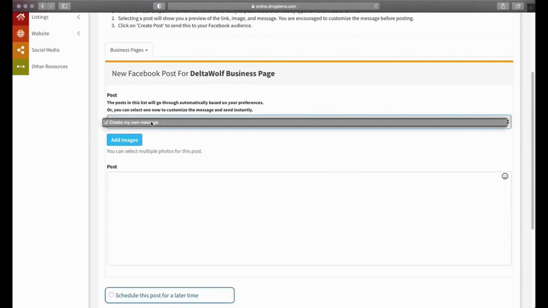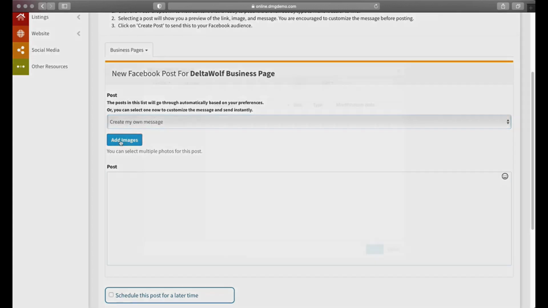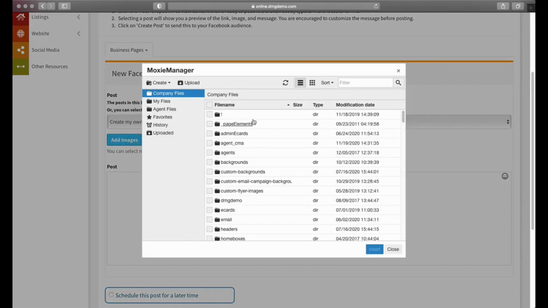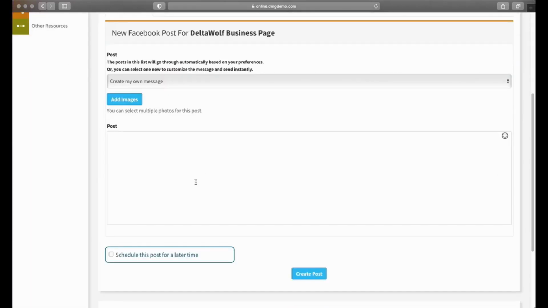Now the next thing you have here is a drop-down menu. Now we may add content to this here in the future, but right now the only option is to create your own message. And then the next thing you'll do is add an image to go along with your post. So you just click there. That allows you to select from the images you've pulled in, or if you have an image on your computer that you would like to go along with this post, you can click Upload and then select that image from your computer and upload it here. So we'll close that out. And then you just type out your post content here.